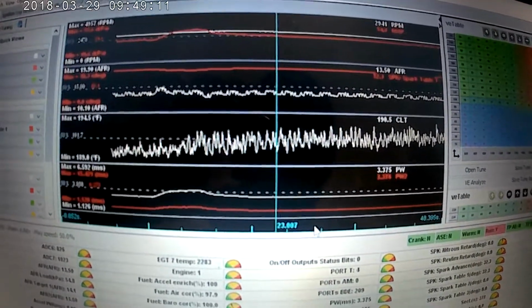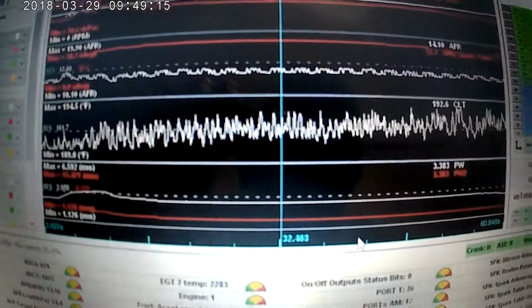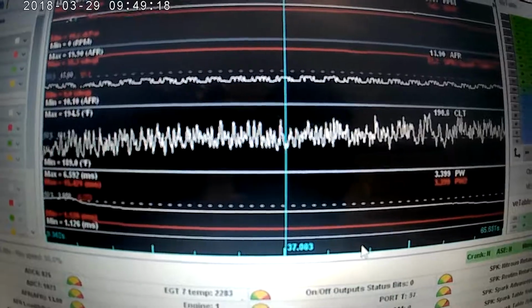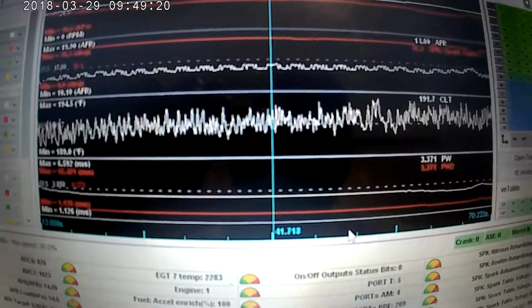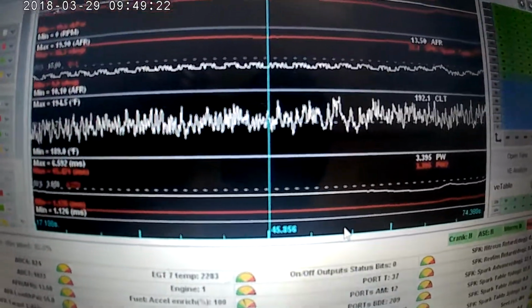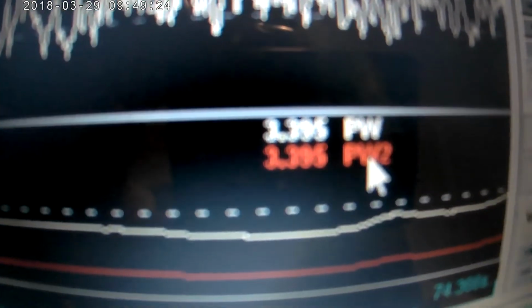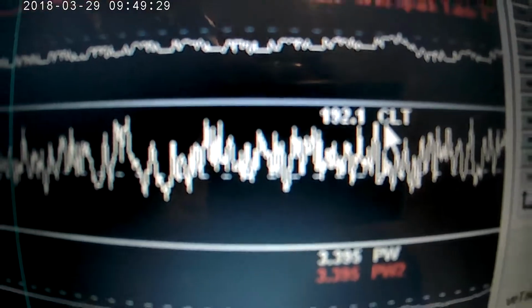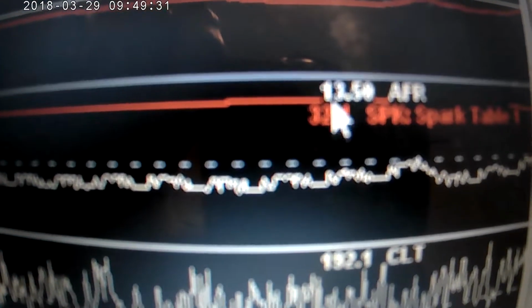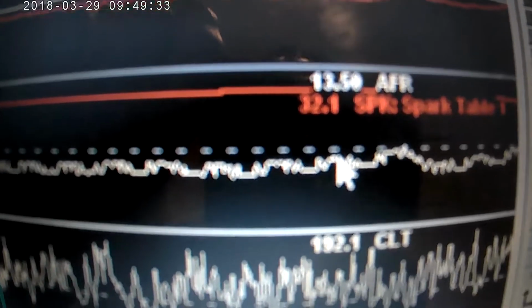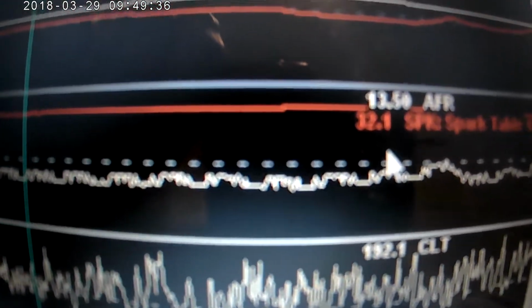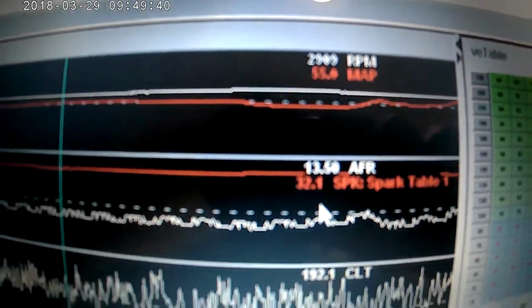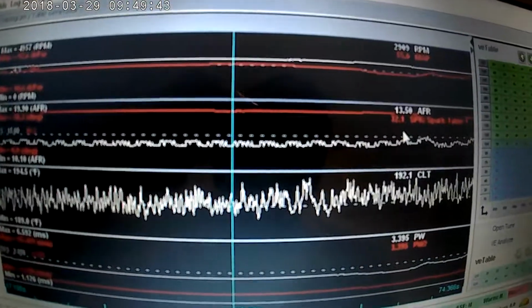Hopefully this isn't an idle, because you can see that they're idling at 2900 RPM. That's kind of weird, but okay. Hopefully he's just cruising, has it in cruise control. You see the pulse width for the injectors is 3.3 something. 192 degrees, car is pretty warm. 32 degrees of advance. Air fuel is 13.50. I'm going to assume that he's cruising in like 4th gear or something.